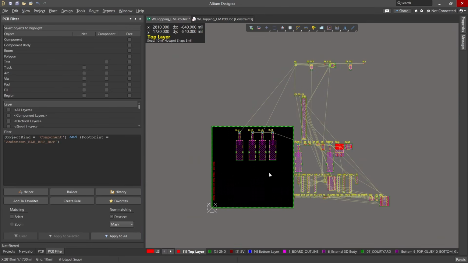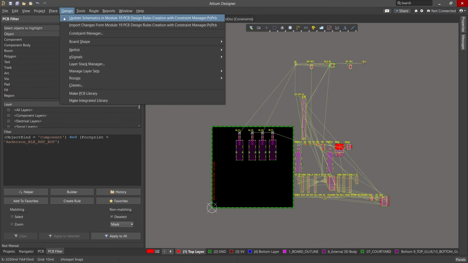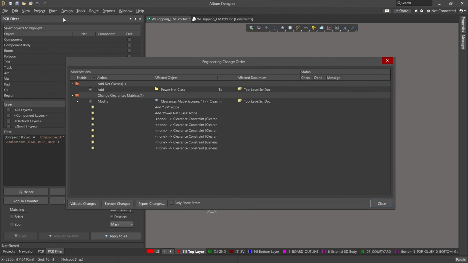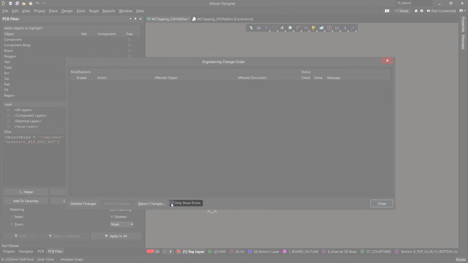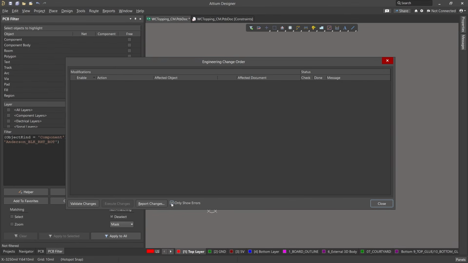Now that we have updated the Constraint Manager from the PCB, we will need to execute an ECO to sync the updated PCB constraints with the schematic. From within the PCB, we can select the Design menu, then Update Schematics. At the new Engineering Change Order dialog, we can select Execute Changes in the lower left. This will execute the changes. We can enable the Only Show Errors checkbox to show any errors that may have occurred during the ECO process. Once completed, we can close the Engineering Change Order.